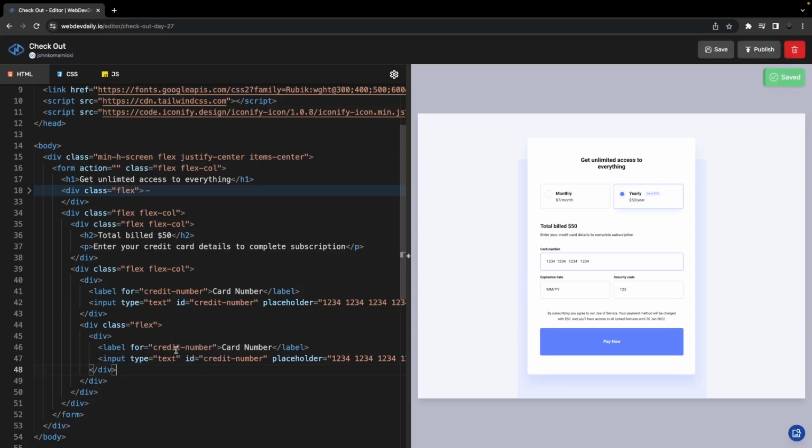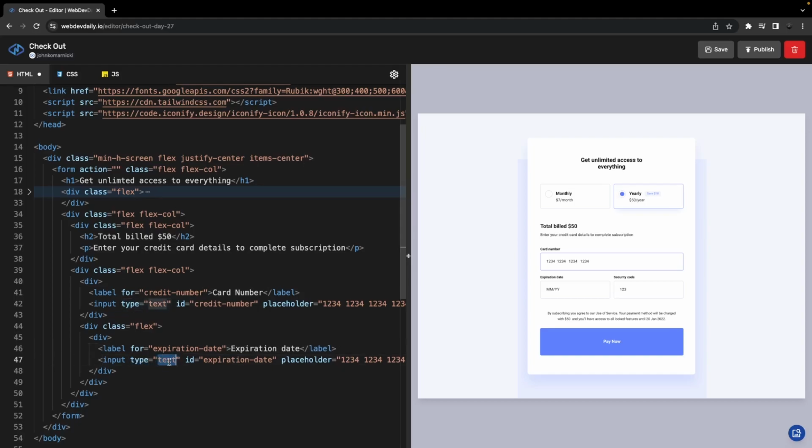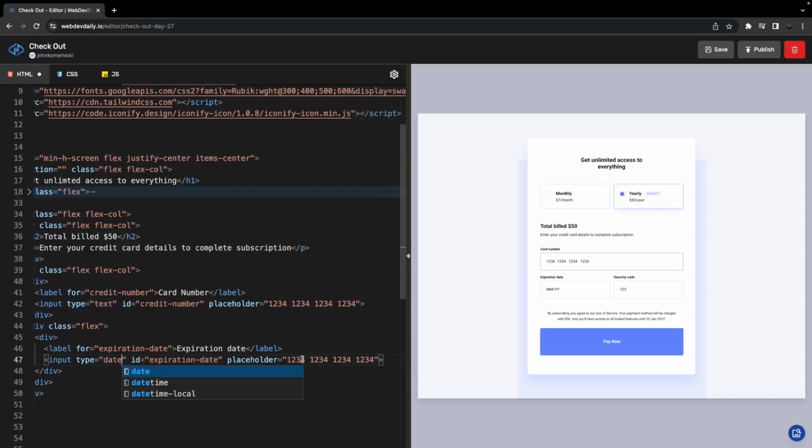So let's see. For the label, this will be for the expiration date. And we can copy this value and paste it inside of the ID for this input. And then also we'll just say expiration date like this, with the E capital. We can keep that one lowercase, and we'll just capitalize this. And for the type, we can just change this to be a date. And then for the placeholder, we can just put what they have inside of the design. We can just do mm/YY.